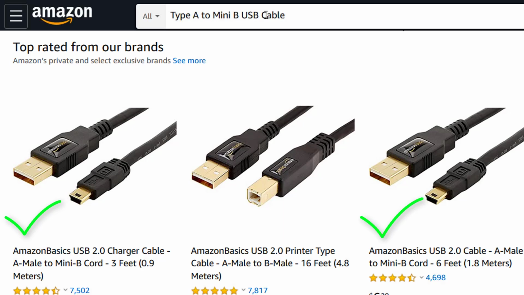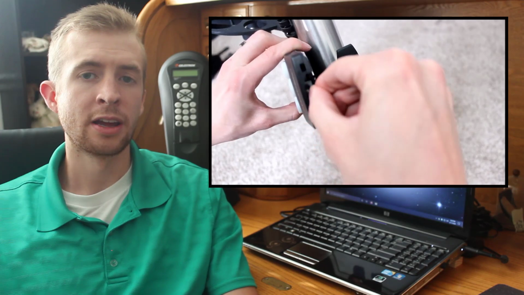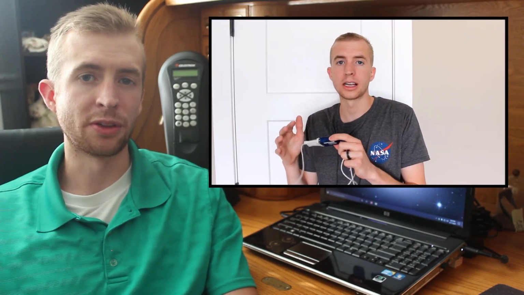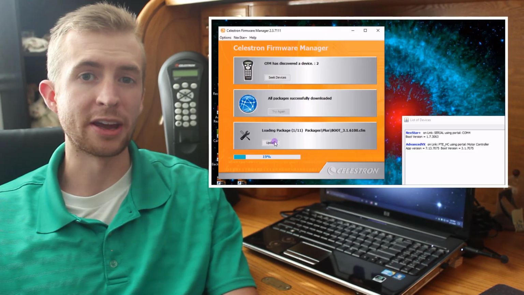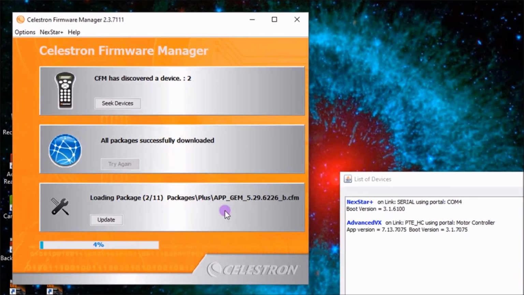Now I'm going to make an interjection. If you are using a Celestron hand controller that was manufactured prior to 2016, say for example the version 5 hand controller, that's going to connect to your computer using the RS-232 serial cable. If you want to connect to that older hand controller and update your firmware, I've actually made a video on how to do that using the Celestron Firmware Manager, and I'll include a link to that video in the description if you want to check it out.